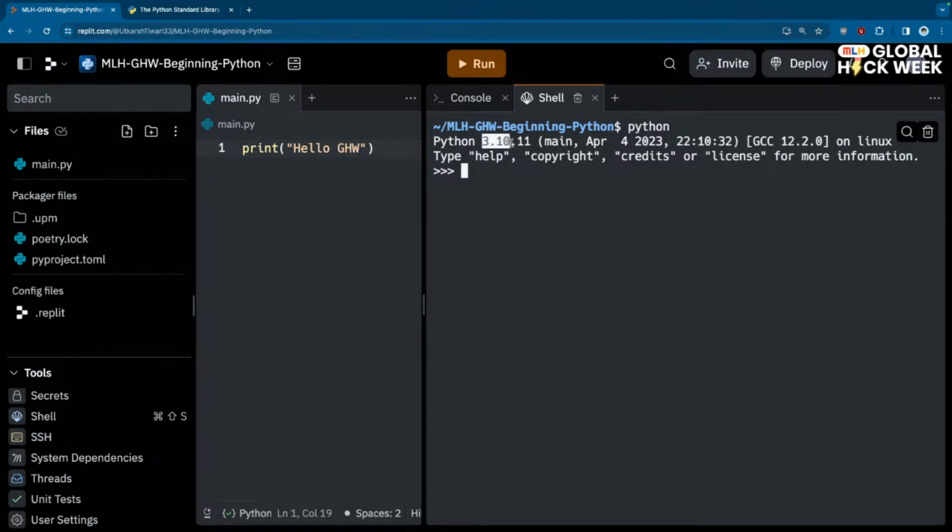So I can see there is 3.10.11. My Python version is 3.10.11. Is this the same? It should be the same for everyone because we all use kind of the same template, but just want to confirm. Is it 3.10.11 for everyone? Yep. Okay. It should be like Python 3.10 and the minor version doesn't matter.